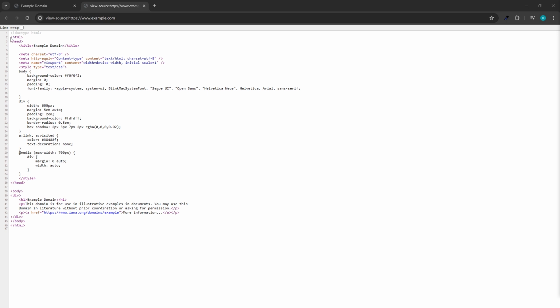Now on the second line we have the HTML tag. Now the HTML tag is the root element of a HTML web page. All other elements will be nested inside this HTML tag. Now after the HTML tag we have the head tag.